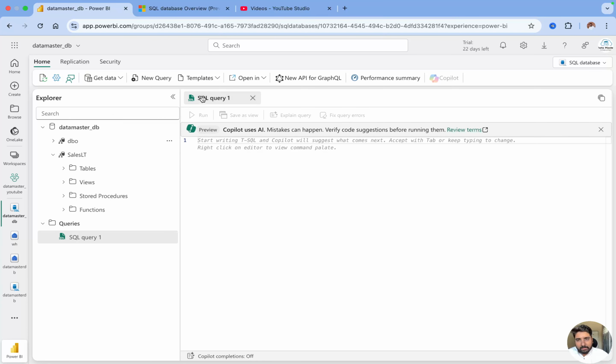Once you click on a SQL query, you should see the queries get saved into your queries tab, saying SQL query 1. You can rename it, you can create a duplicate of it, and so on. Let us start writing the T-SQL query, or you can use a Copilot that will be coming up, where you can simply write a prompt and get queries written by the Copilot.